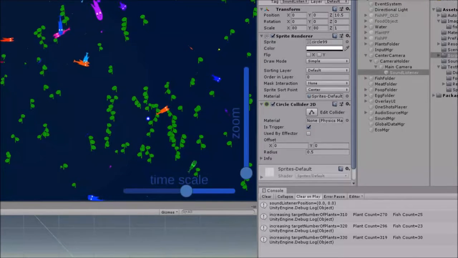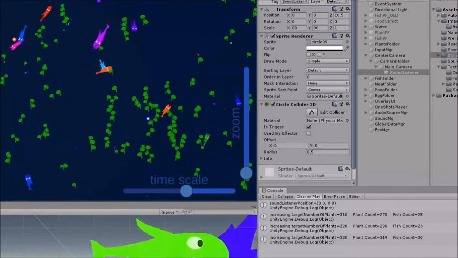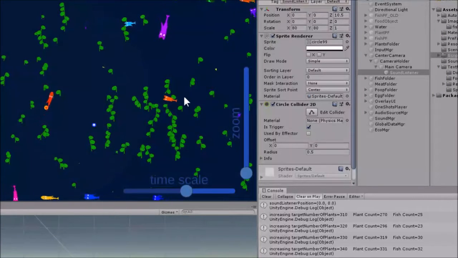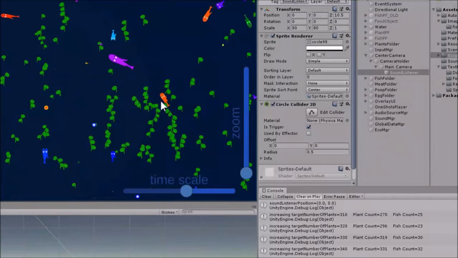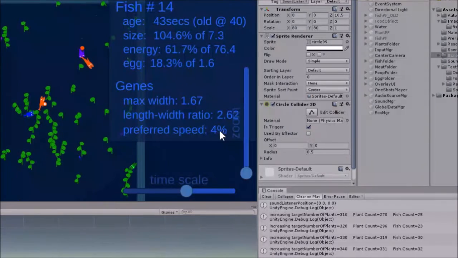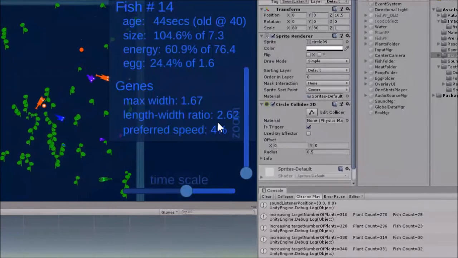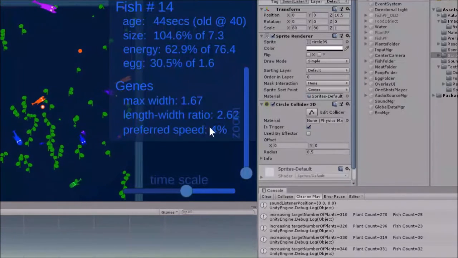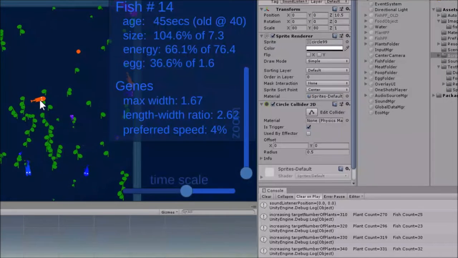It's February 9th, 2022. But one thing that I've done is I've changed the initial genes of the fish to where the speed can actually be even zero. Notice this orange fish right here is barely moving. His preferred speed is 4% of his max. I set it to where a preferred speed could be 0%, just to see what would happen.